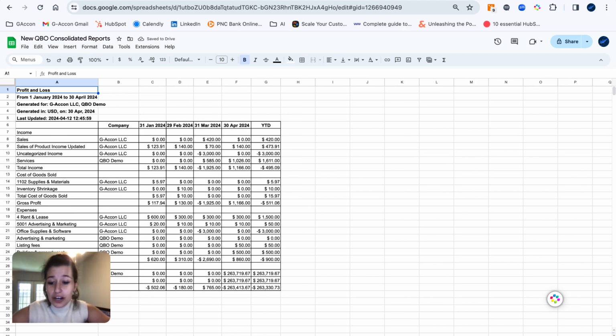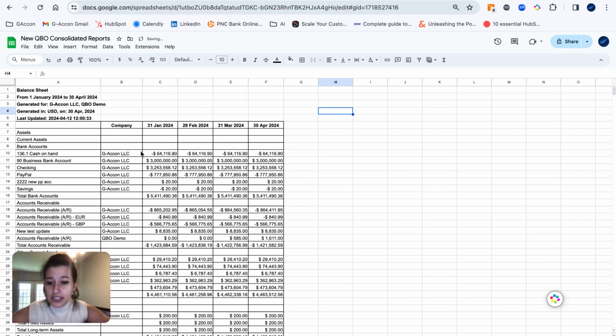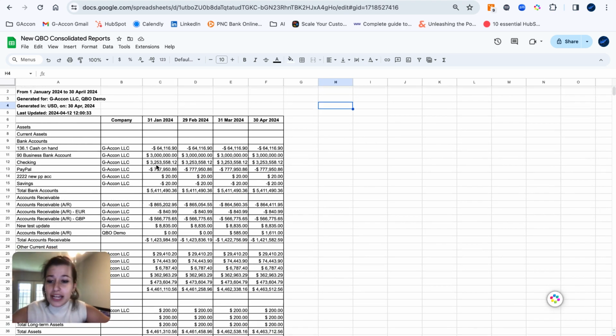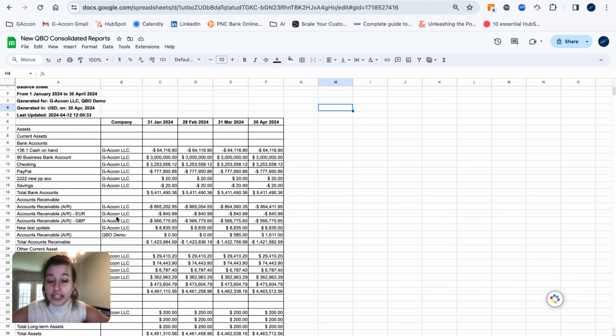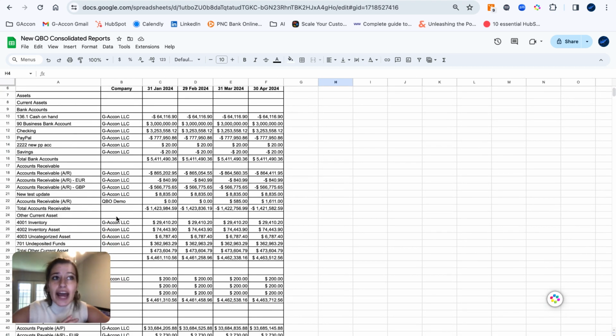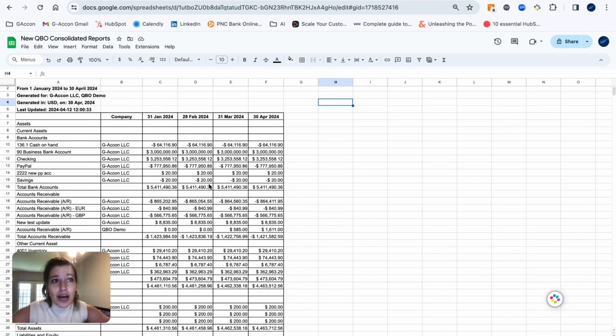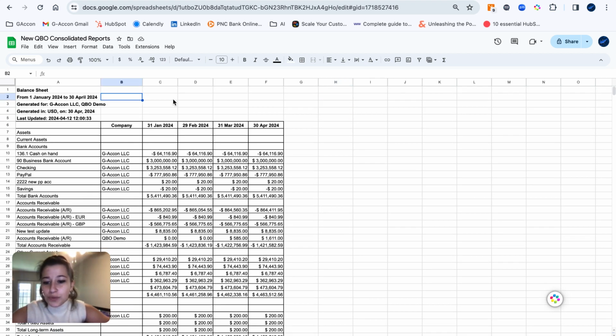Moving on to our other reports in consolidated reports, we have our balance sheet report. So this provides a snapshot of your company's or various companies' financial positions, aggregating data across all of your entities to deliver a unified view of assets, liabilities, and equity. This is great for businesses operating on multiple fronts and simplifying the complex financial landscapes, leading you to actionable intel.